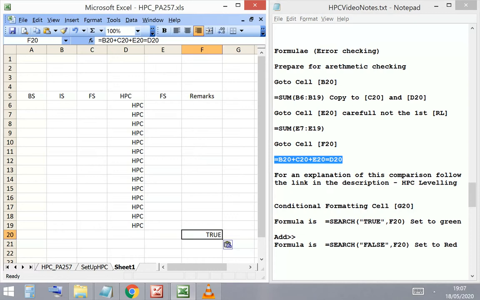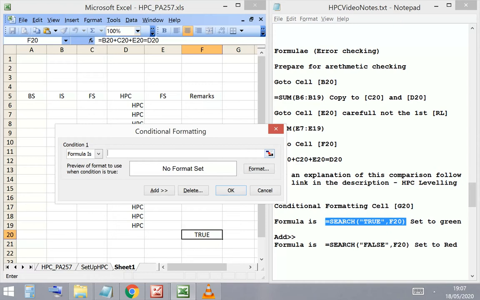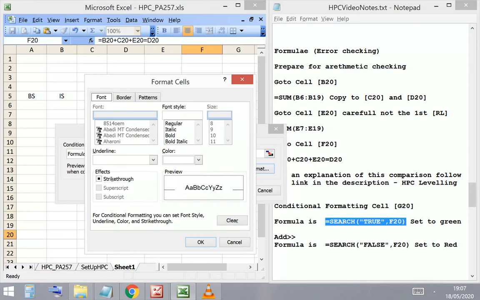Let's consider another feature of a spreadsheet. Let's consider something called conditional formatting. We'll test to see if the value in this cell is true, and if the value is true, then we'll set the format of that cell to display a pale green pattern.